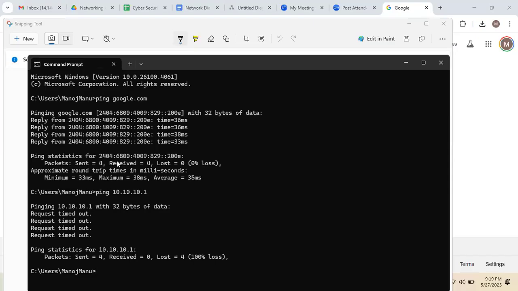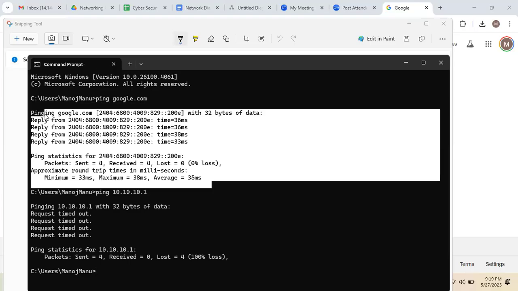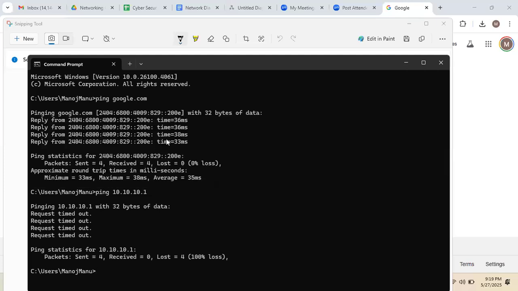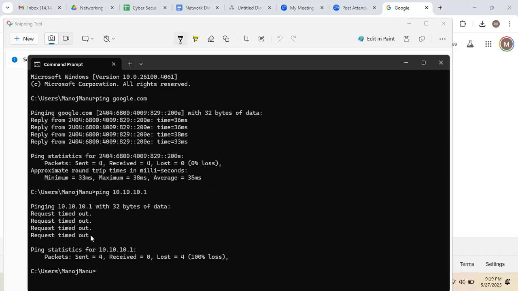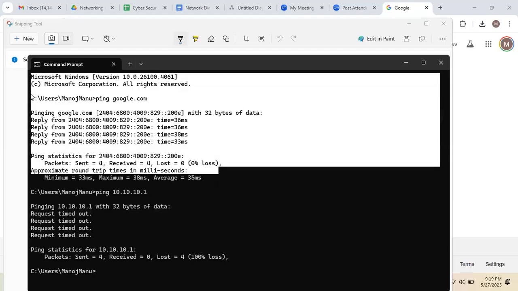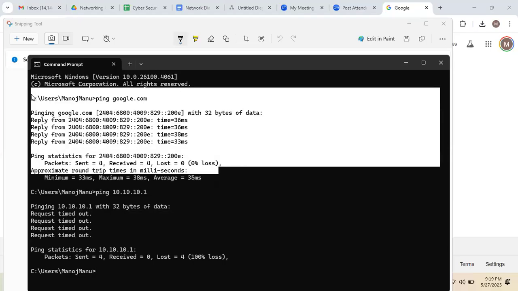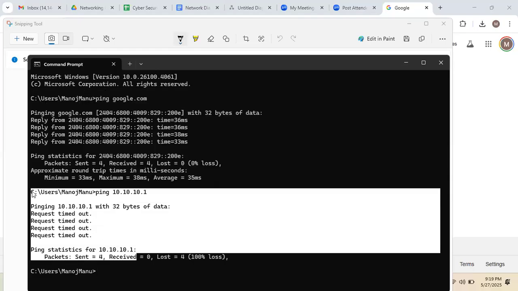Previously it was using the ICMP protocol, and the echo reply was coming back. Whenever I give the ping command for google.com, a response comes back from google.com. But in the second case, when I gave ping 10.10.10.1, the destination is unreachable. Here the destination is reachable, that is the ICMP protocol, and in the second scenario, the destination is unreachable.